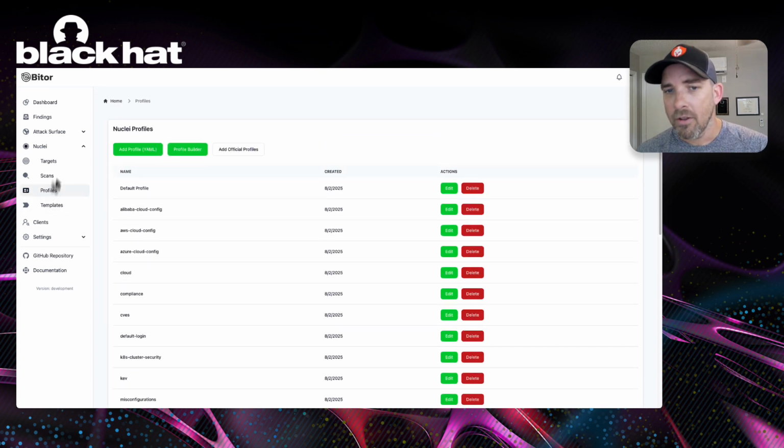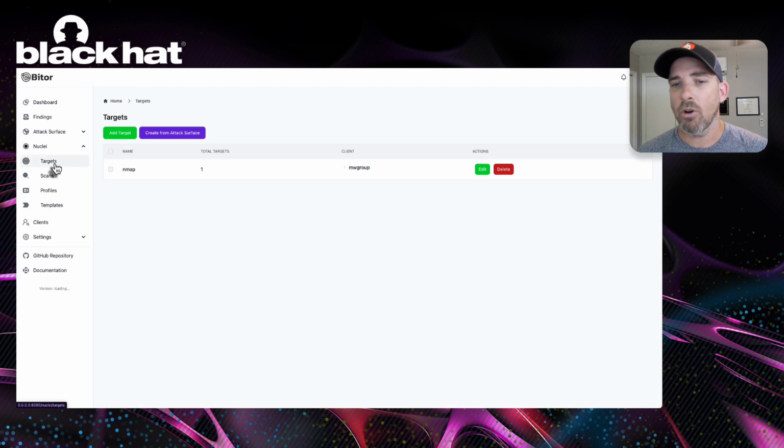Now, the final thing before we actually run a scan is we need some targets. What do we want to scan? So targets is where we can add our list of targets.